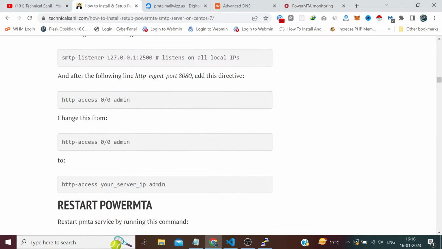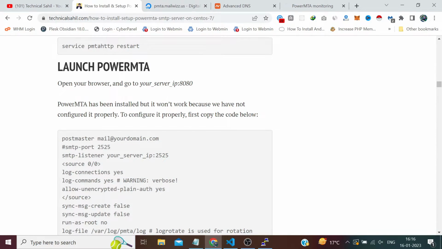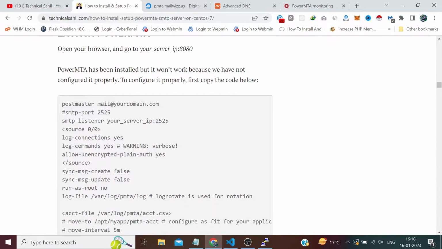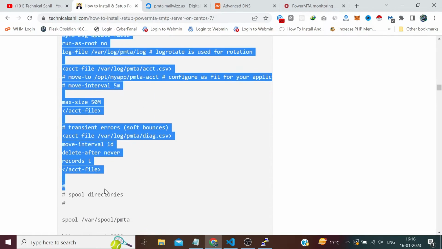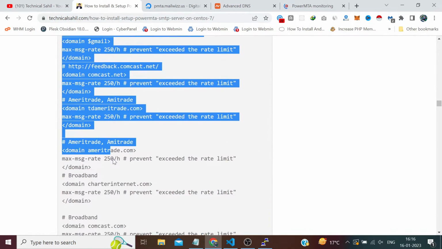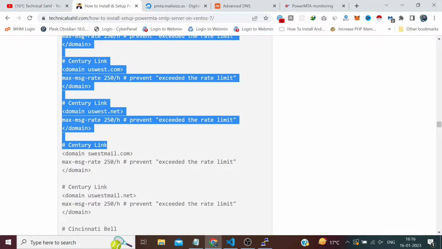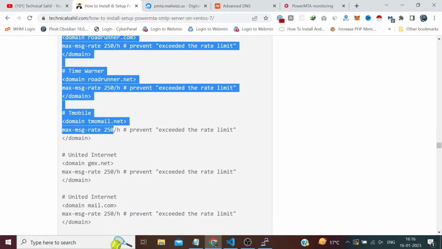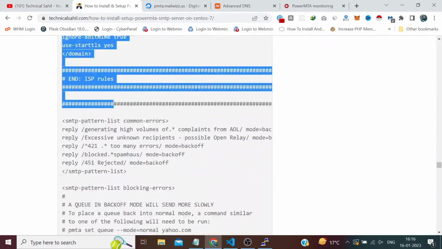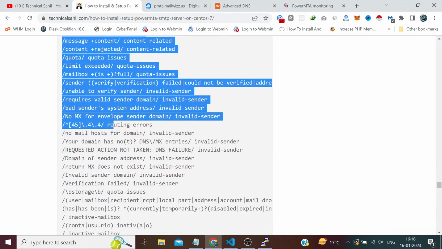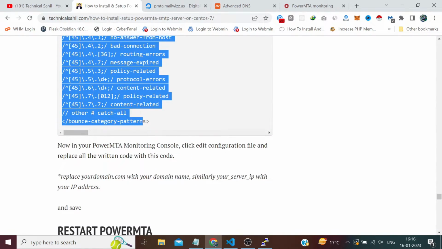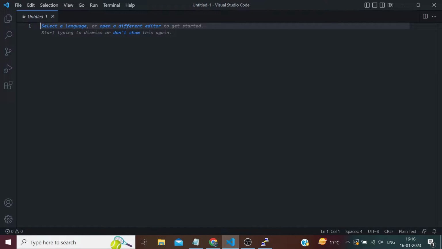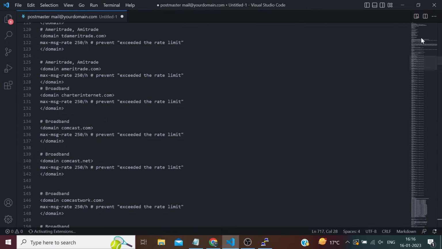For this, as I told you earlier, we again have to configure PowerMTA, and for this you guys first need to copy this complete lengthy code configuration file, and be careful while you are copying, and make sure everything is selected. And paste it first into a local text editor or any code editor like this.